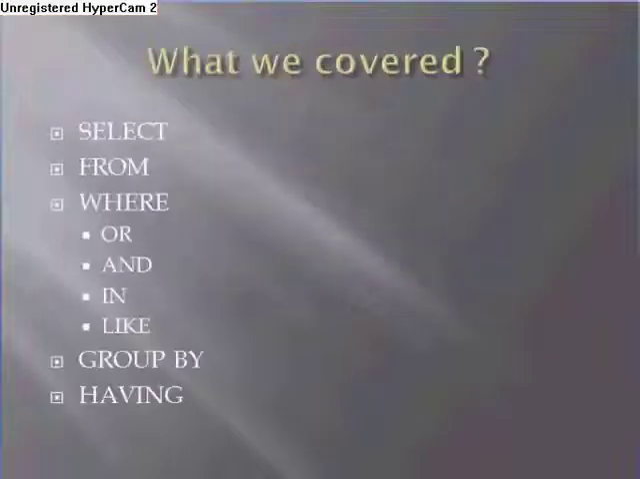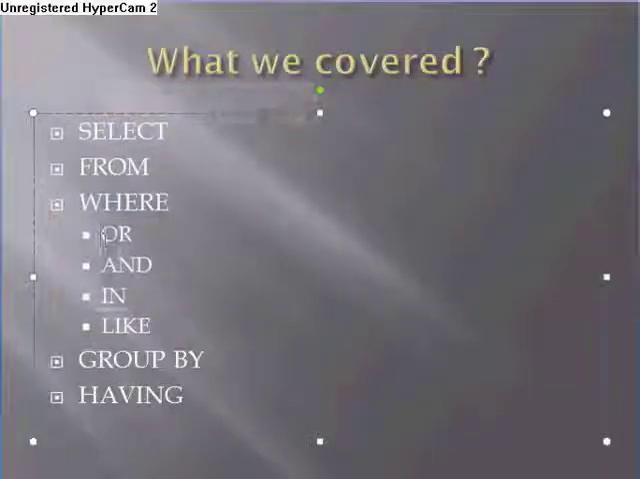Now what we have covered till now is simple select, from clause, where clause, and we have used some of these operators using where. Also we have done the group by clause and having clause.